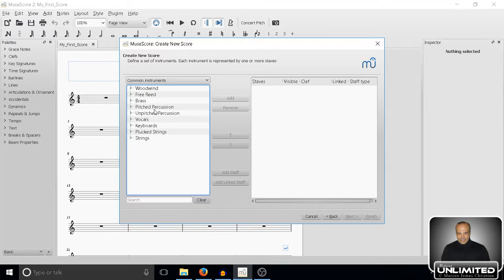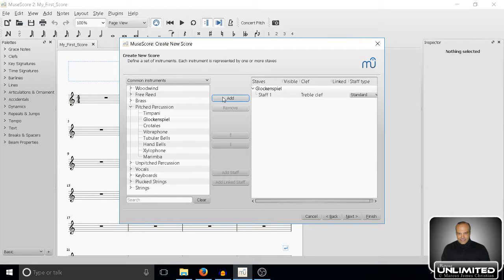Okay, so the first thing we're going to go to is the category of pitched percussion. And the first instrument I want you to choose, and I want you to choose them in this order, is going to be glockenspiel. We're going to add that. And then the next one we're going to add is going to be a vibraphone. And finally down here we're going to come down to vocals, and they have all these cool specific solo types, but I want you to just choose general voice, just straight up the word voice, and we go here.